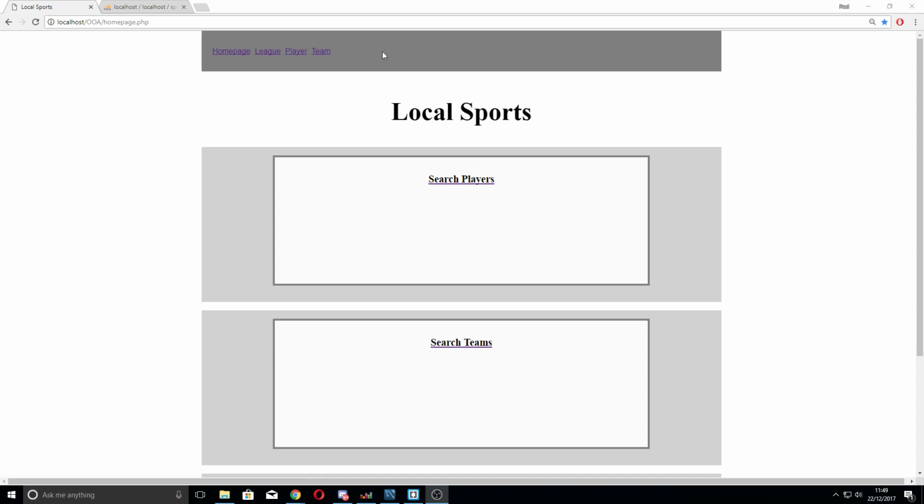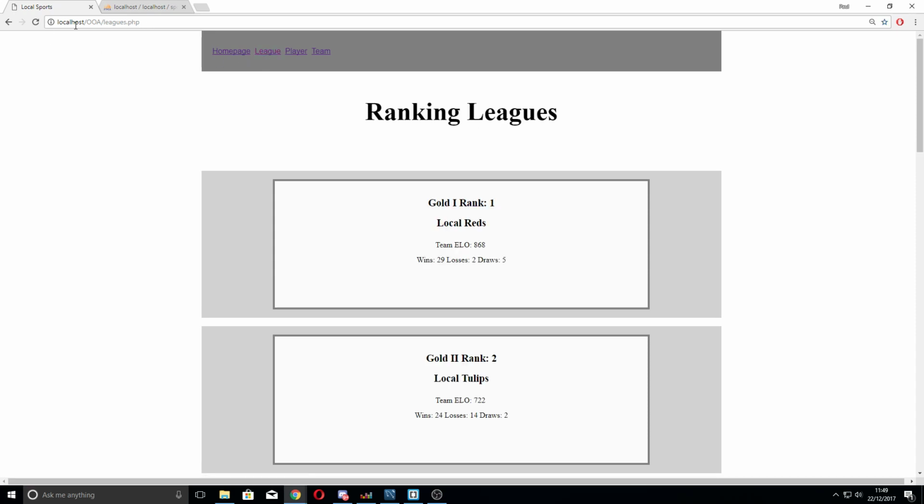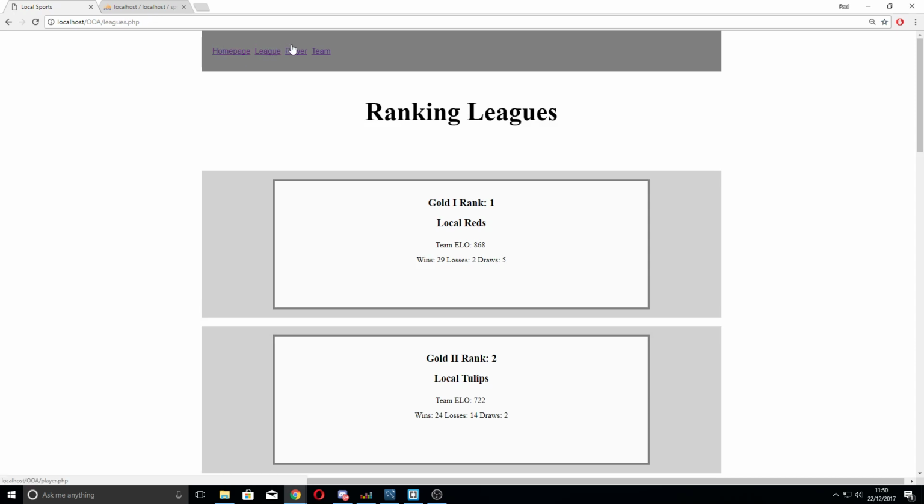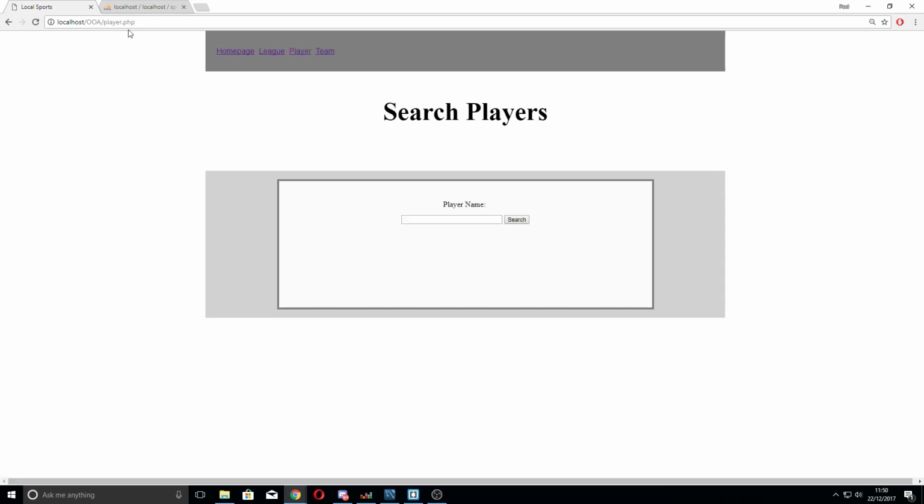So first of all, every page will have this header, and from here they'll be able to navigate to the home page, like so, to the leagues page, like so, the player page, like so, the team page, like so.